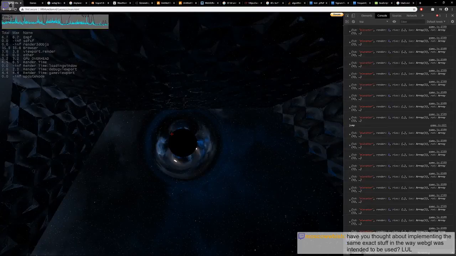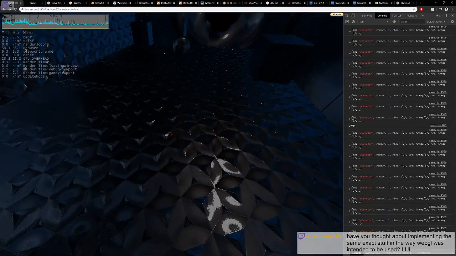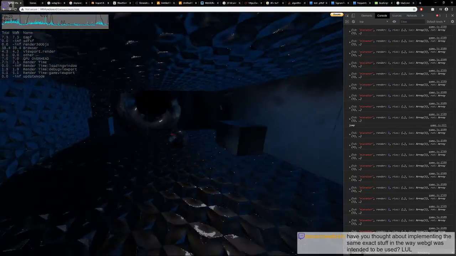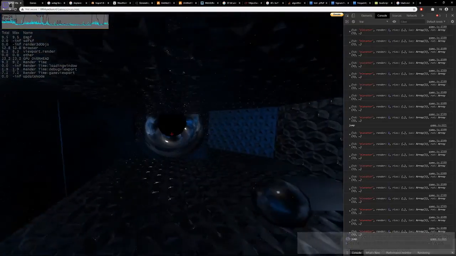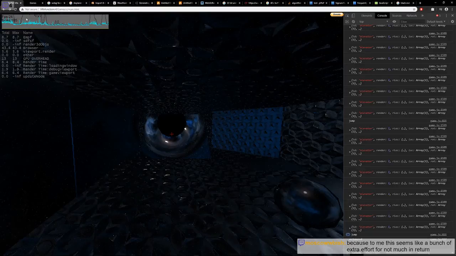Have you thought about implementing the same exact stuff in the way WebGL was intended to be used? I wouldn't be implementing any of this stuff then, because it's all just sort of there. No, I don't really care. I like to do things my own way. Every single thing I make, all the things on my website, everything, I just do whatever I would do if I knew what I was doing. Which I don't. But it works in the end. To me this seems like a bunch of extra effort for not much in return.